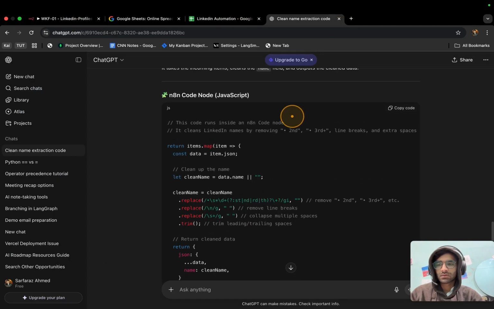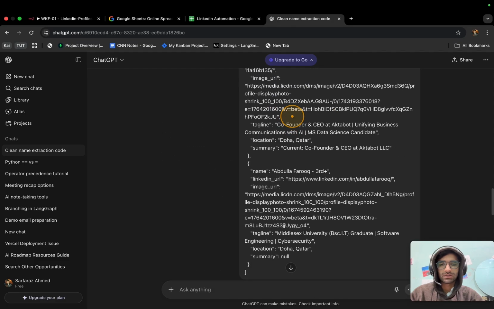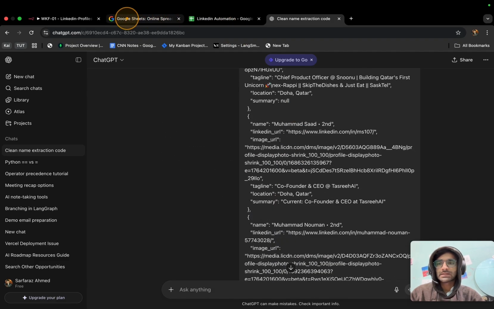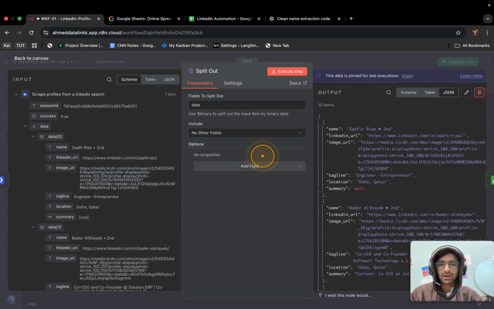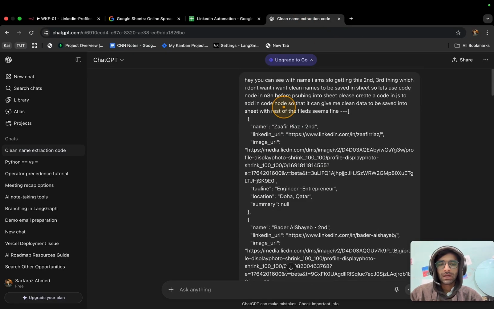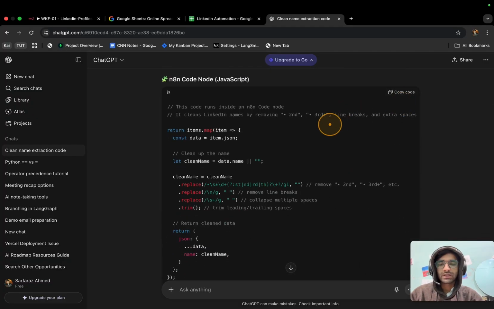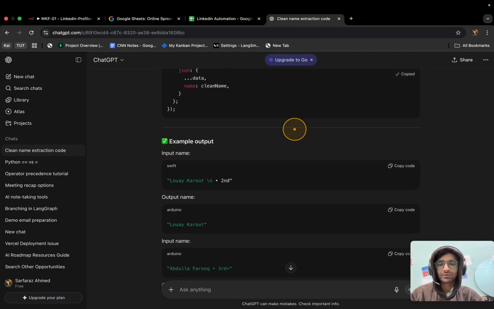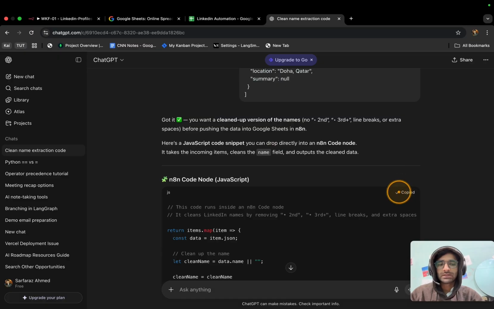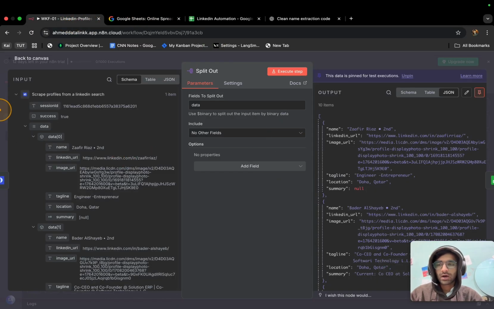Yeah, so I have just taken help from ChatGPT, and I have given it all the data that we are getting after the split out node. I just copied this data in JSON that we are getting after the split node, and I explained the query: hey, I just want clean names. I don't want these second, third things. So give me JavaScript code that I can use in a code node to pre-process this data. So I just copied this code and I will come over here.